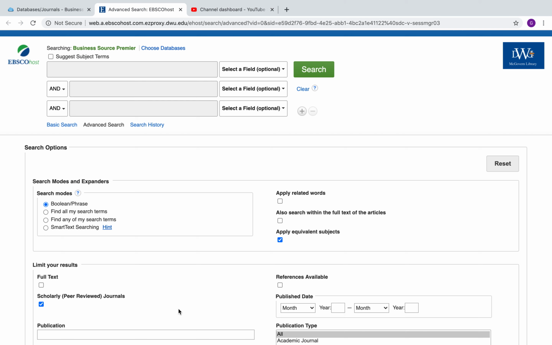We should also click the Full Text tab. Wesleyan does not have access to all of the articles within Business Source Premier. By clicking this Full Text tab, that ensures that all of our results we have immediate access to.